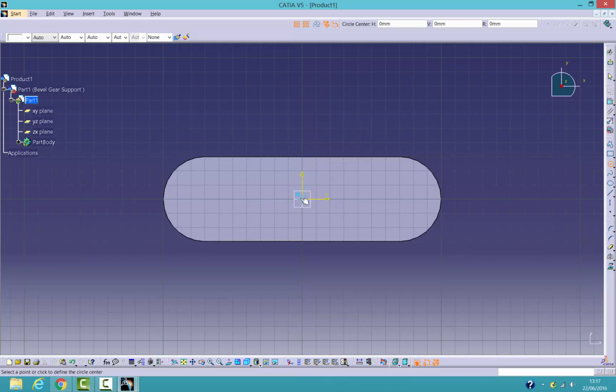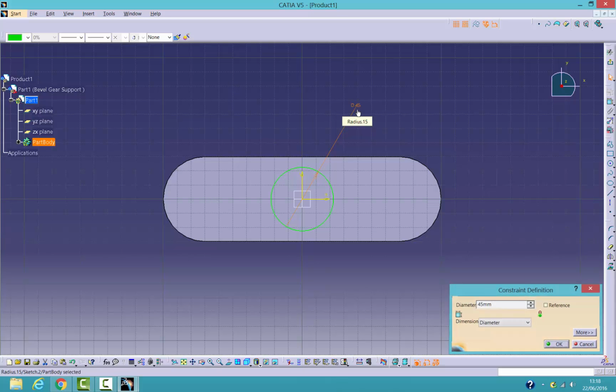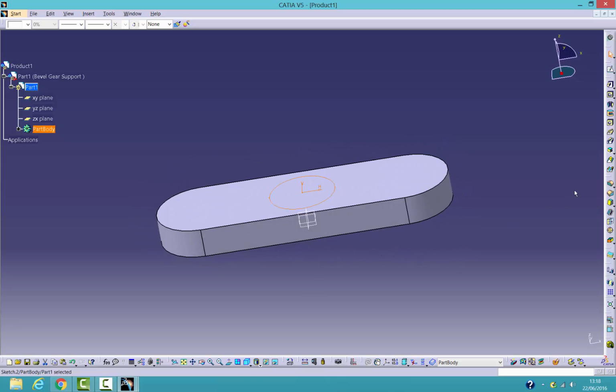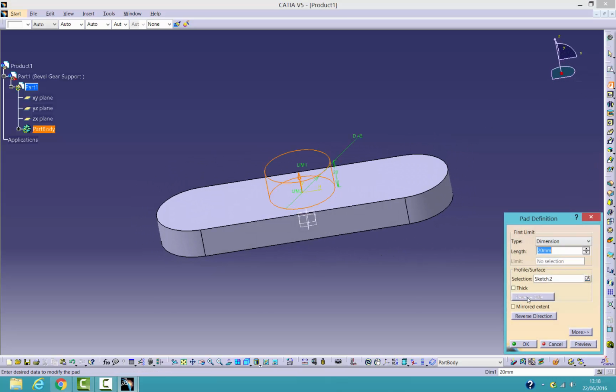We are then going to create a circle, make sure we've selected it on the midpoint, and we're just going to constrain that, double click, and we're going to change it to 45. Now this has already turned green because we've selected the center point of the origin. We know that it knows exactly where it's going to be, so it will turn green instantly. We're then just going to exit that and we're going to pad that one as well to 20, like so.